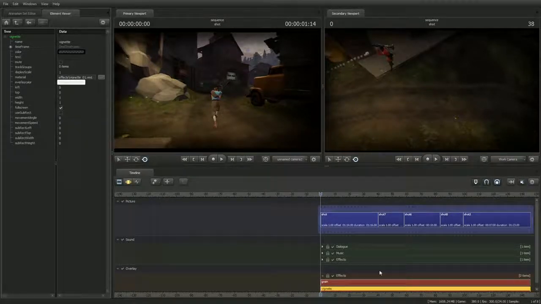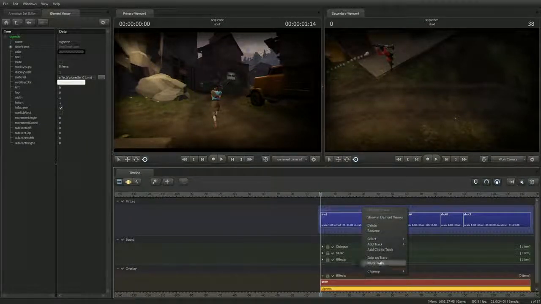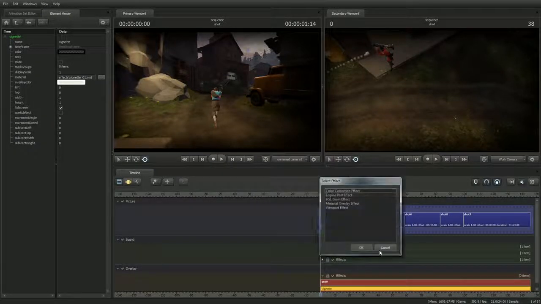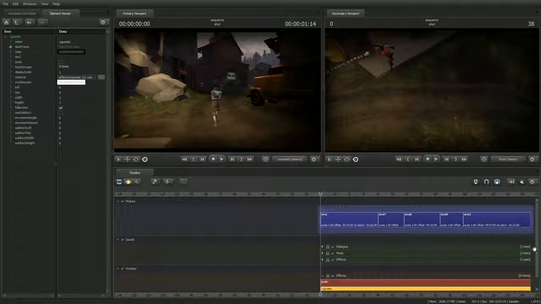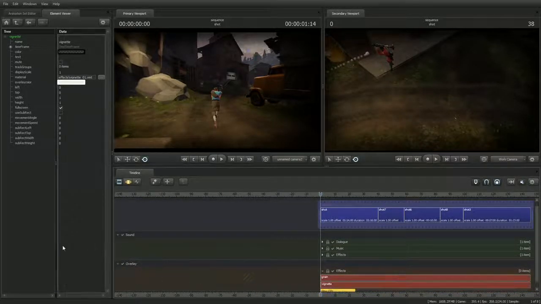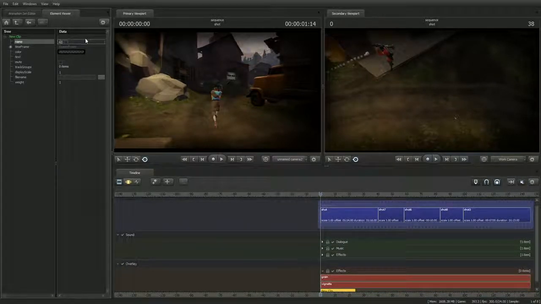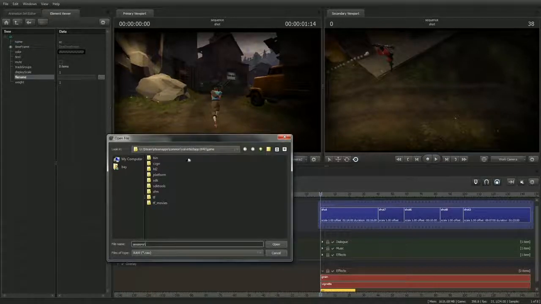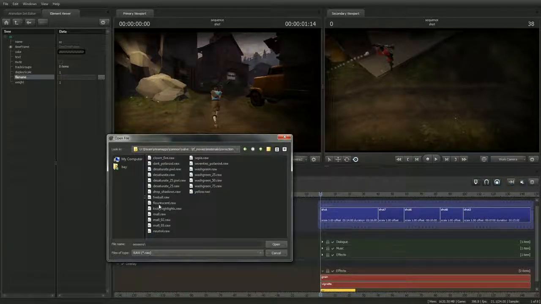Now let's add some color correction. Right-click on the effects track group and select Add Clip to Track, and this time choose Color Correction Effect. Drag the new clip into the element viewer and rename it to CC or Color Correction, whatever you want. Next to the file name field, click on the Browse button and click the Up button until you're in the Game folder. Now let's browse down into TF Movies, Materials, and Correction. This is where we keep all the color corrections that we use most often.